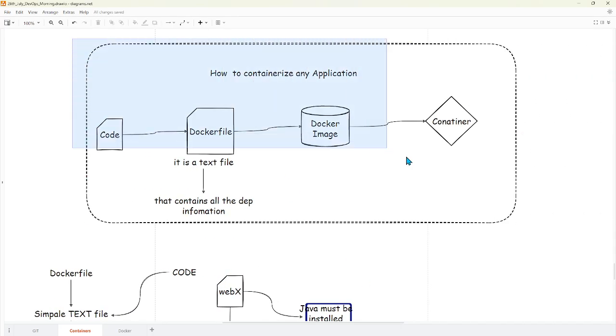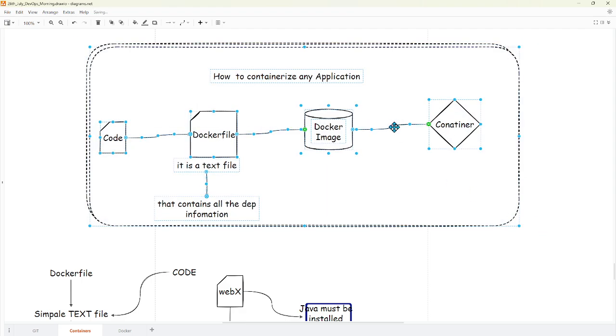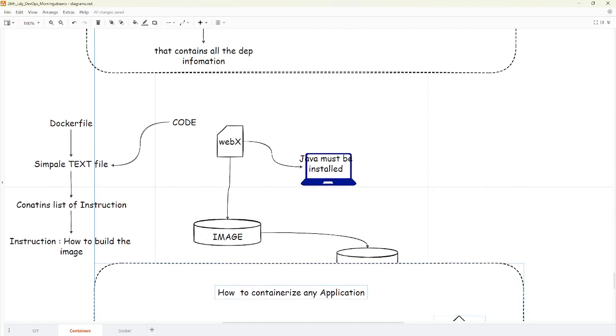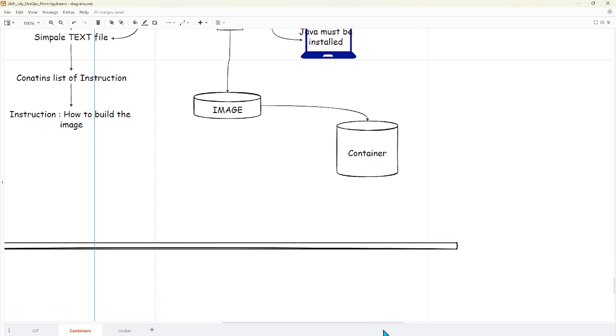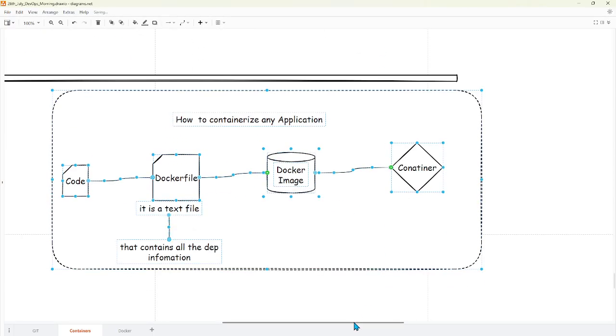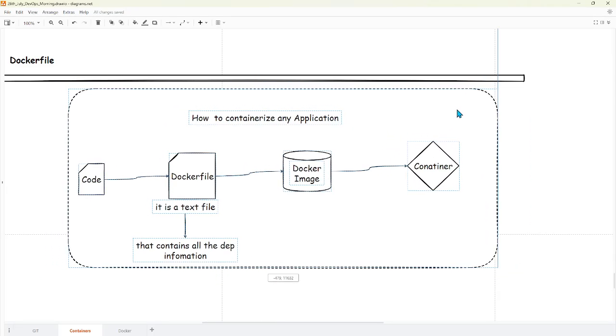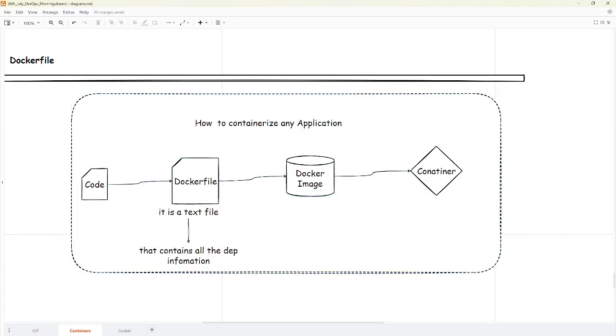So let me again copy this thing and drag it here. This is the main crux, the main concept of Docker: how we can containerize any application, and you will see that most of the time I'll come to this diagram and explain it again and again. So this is what we need to understand if we want to create containers, not Docker necessarily, the containerization process. If I want to create a container, the process is very simple.